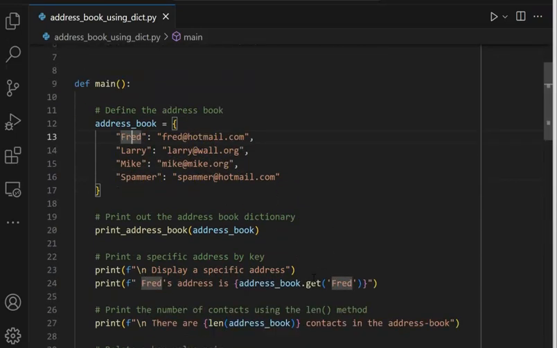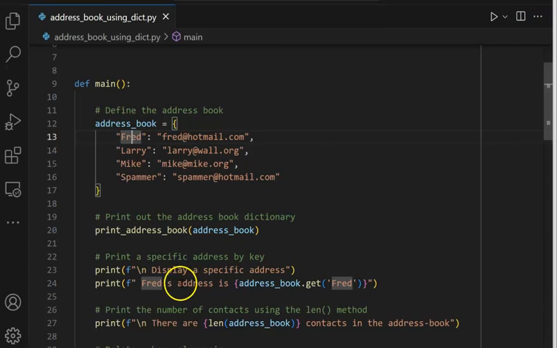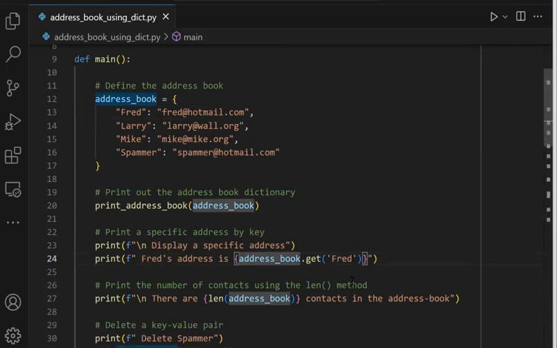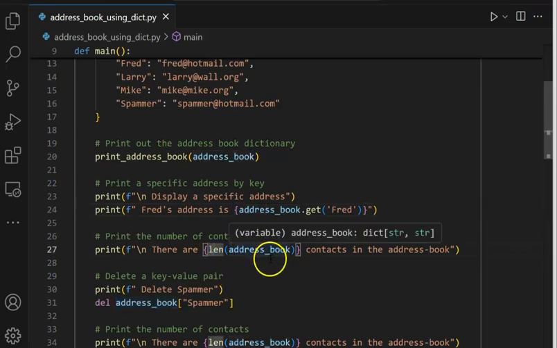We can print out the entire address book, but it's not beautiful. We're going to look at how to print it out nicer. So here's how we display a specific address. We get Fred. Dictionaries, like other data structures in Python, have built-in methods, or in this case, functions. We can find out how many contacts are in the address book.